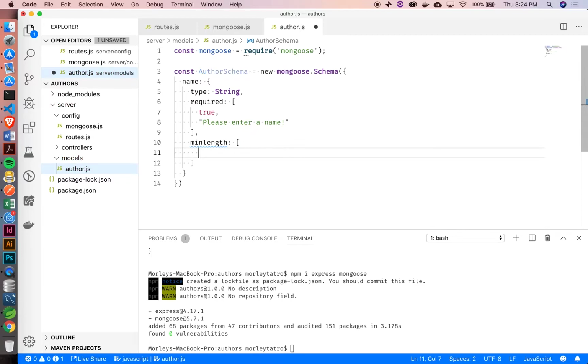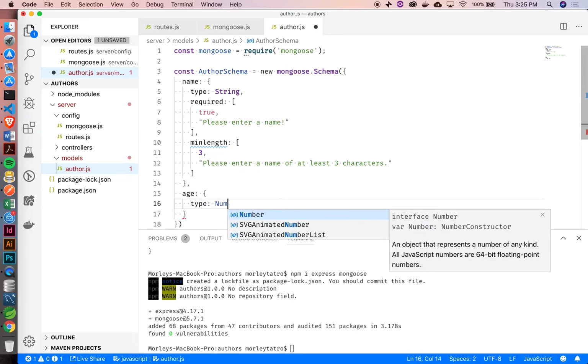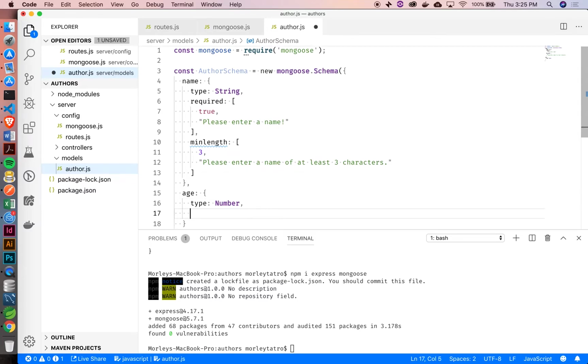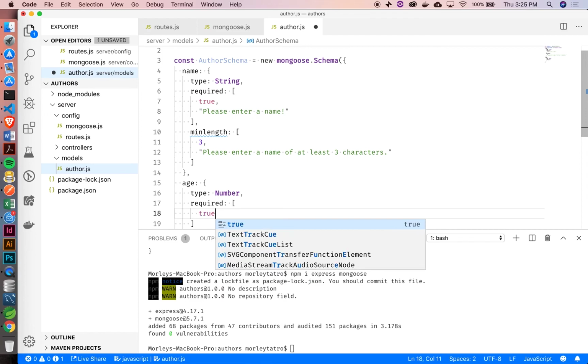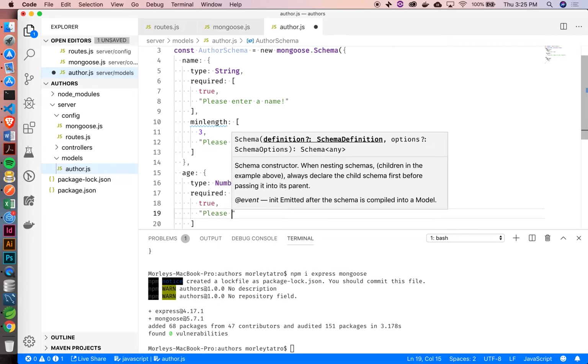So we should be able to do the same thing, right? We can specify a min length of 3 and then say, please enter a name of at least 3 characters. Okay. All right, and then we also wanted to have an age, and this is going to be type number. Let's say that's required as well, right? True. Please enter an age.